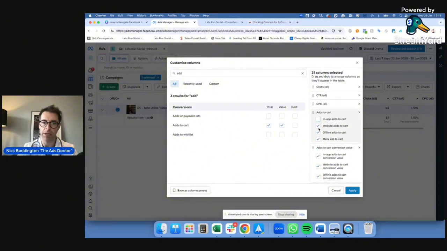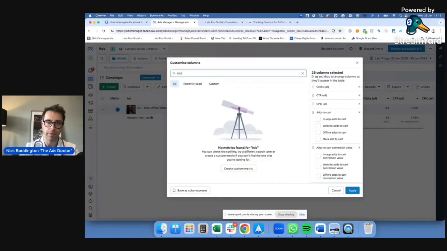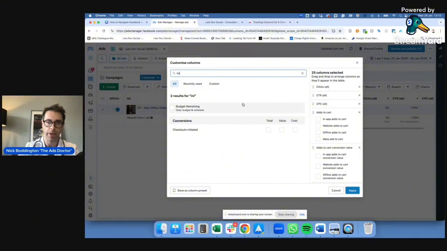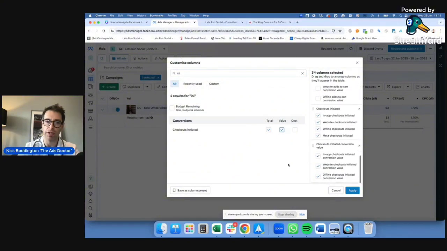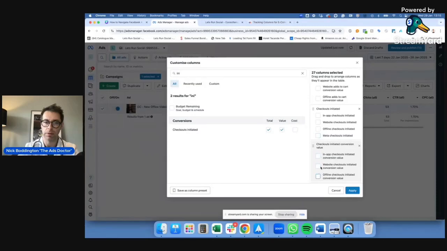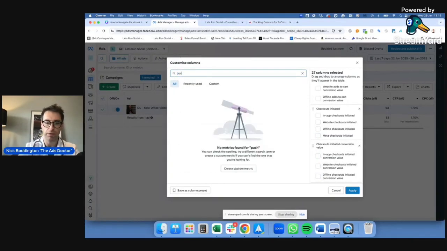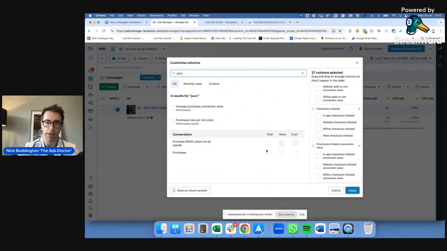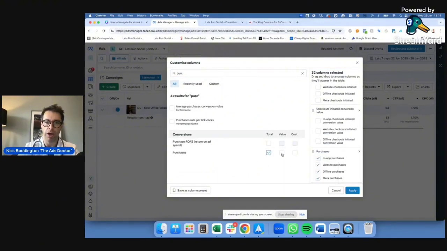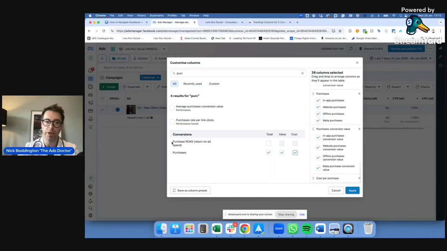And then again, we get all our ticks. We're going to tick those off. And then we want initiate checkout. Here we go. And we also want to know the value of the initiate checkout. We're going to untick all these. Then we want to know how many people become a purchase. Purchase, like this. Value. But I also want to know a cost per purchase. And then with purchase, we've actually got the ROAS. So that's going to be our last one.